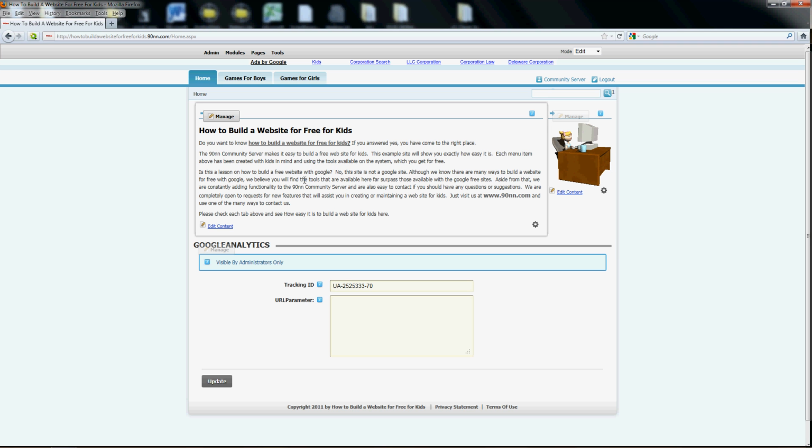Now, what I did for the opening page was that I simply put two text HTML boxes on the main page, and one just contained a nice little animated graphic of little Lily there watching the computer, and the other one has a description of what this is all about. Then I added a tab called Games for Boys.